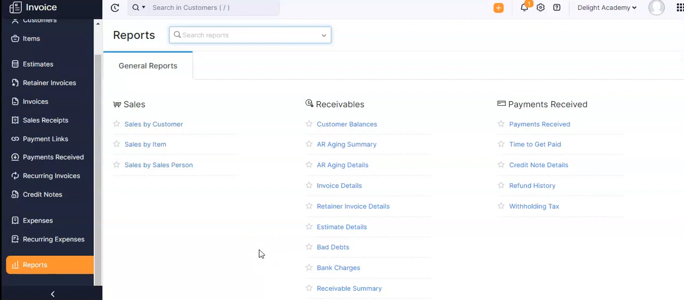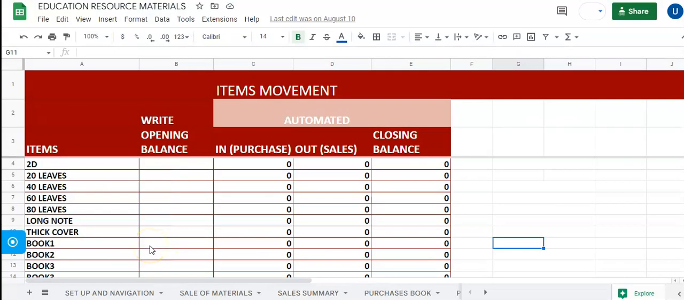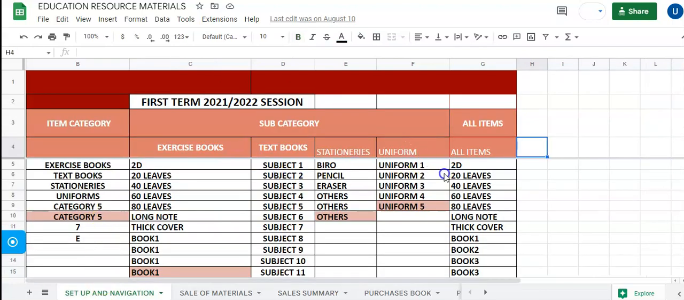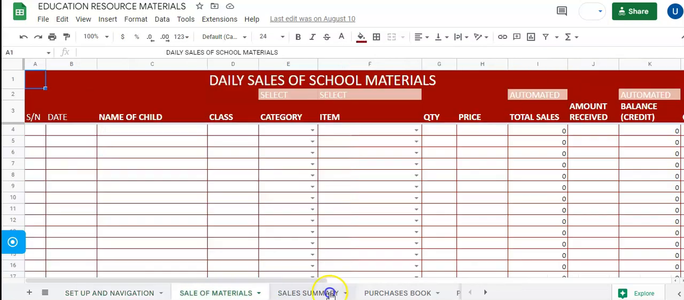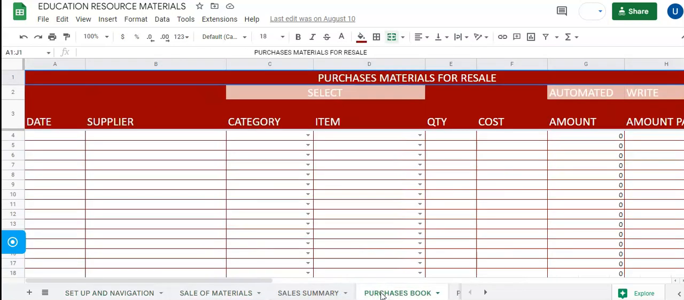The part two is the template that you need to track your inventory. Okay, so let me show you the template now. This is a sample of some templates that we have. This particular template is to track the in and out of your inventory, the inventory of books. Here is where you do the setup. Once you do the setup, you register the books you have, the uniforms you have that you are selling. As you sell, you record the quantity here. As you purchase, you record the quantity here.